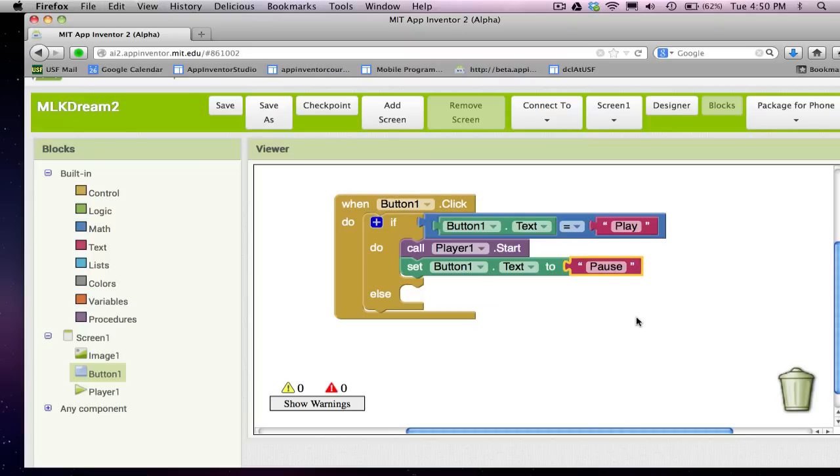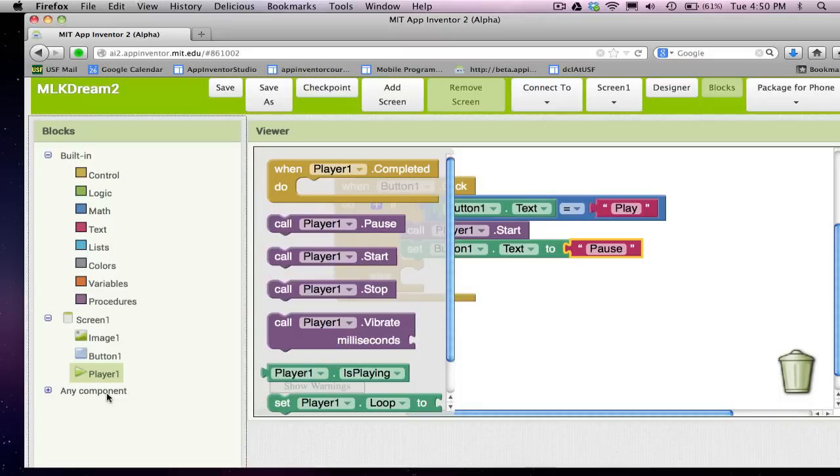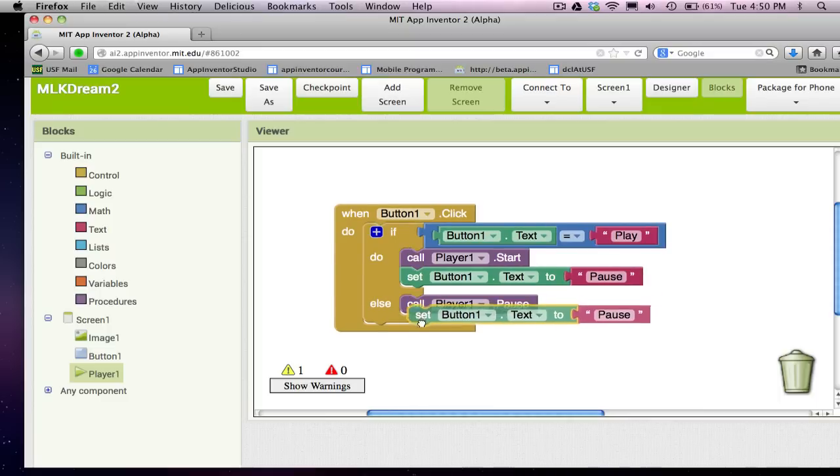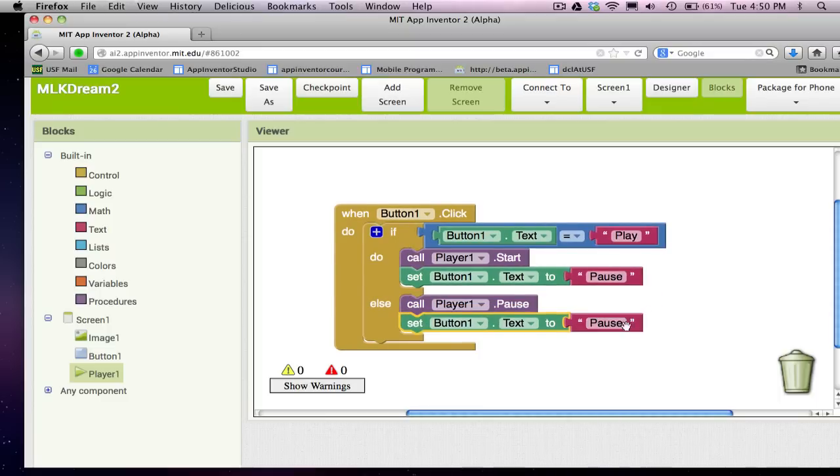Okay, so I'm doing pretty well. For the else part, if the text is pause, then I want to pause the player and change the text back to play. So in my else block, I'm going to grab my player.pause. Then I'm going to copy the set block, and I want to set my button.text to the text play.